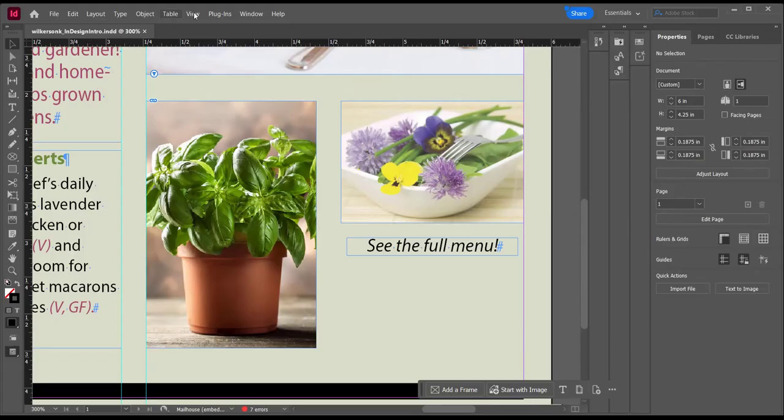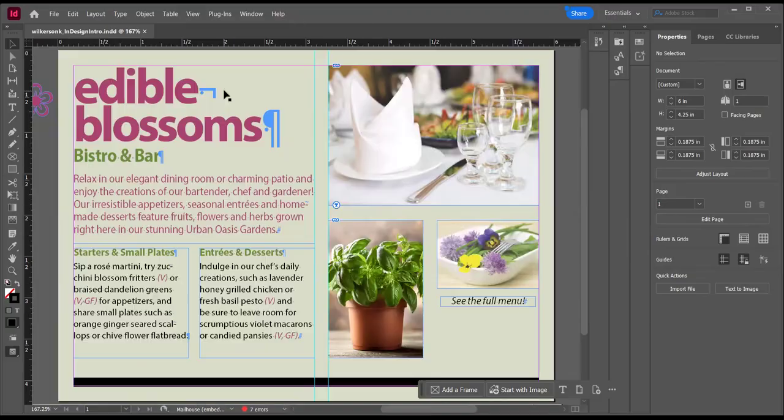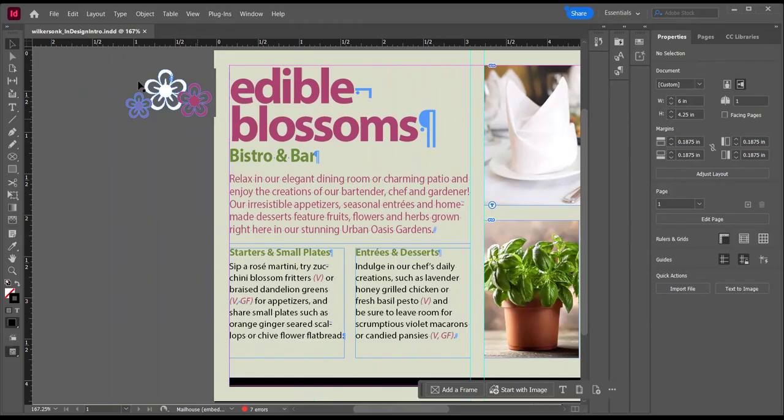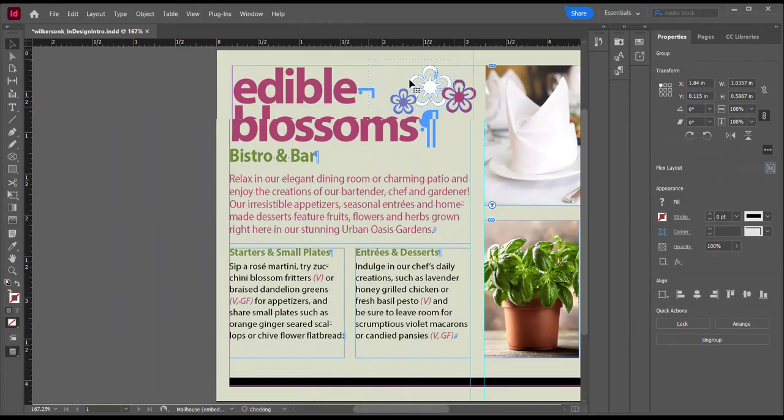So let's go to View, the page in Window. Do you see that way over here is a design? Okay. And the first thing we're going to do is go into the selection tool, and we are going to bring this over to the right of edible blossoms, okay? And we're going to fine tune the placement looking at the properties panel.